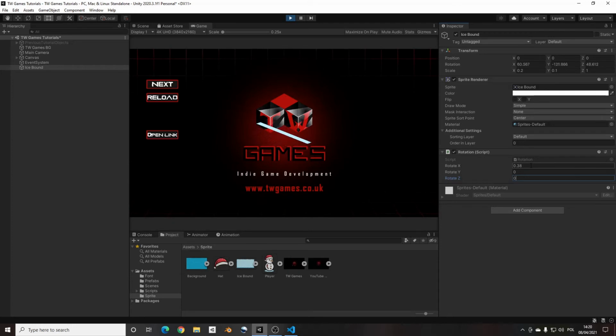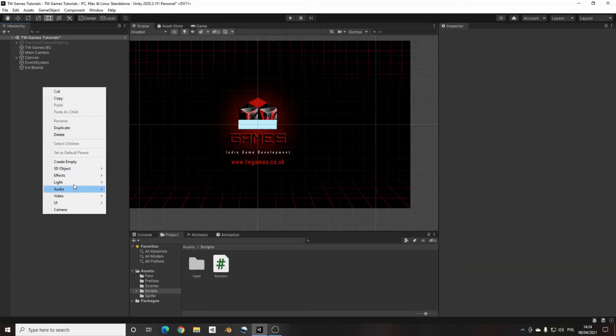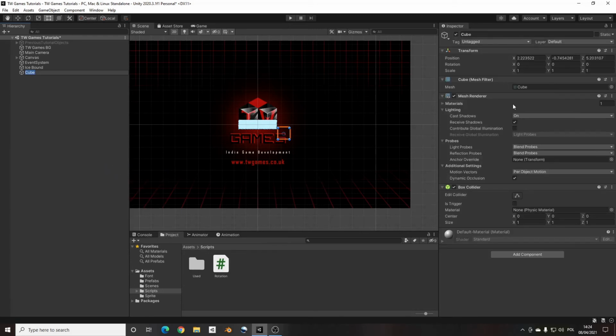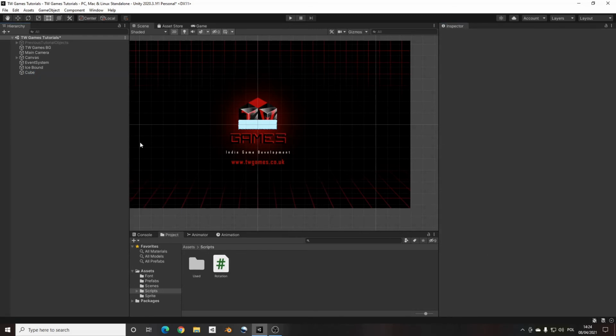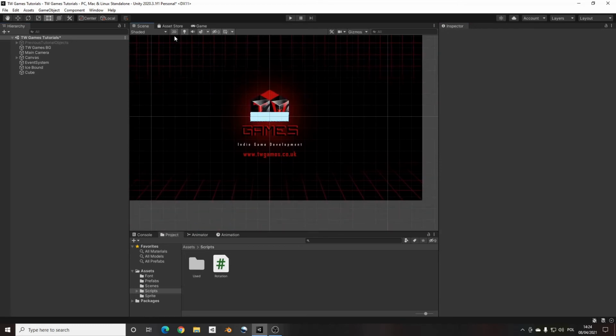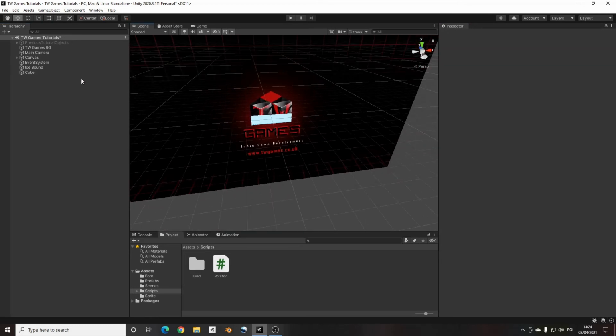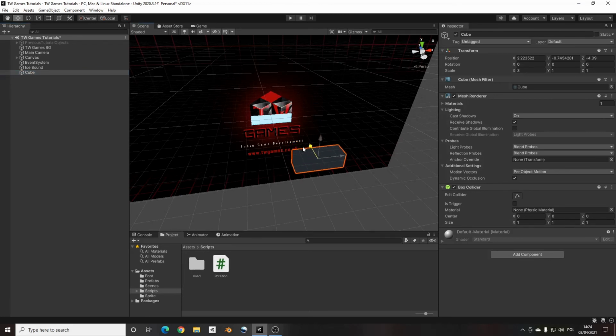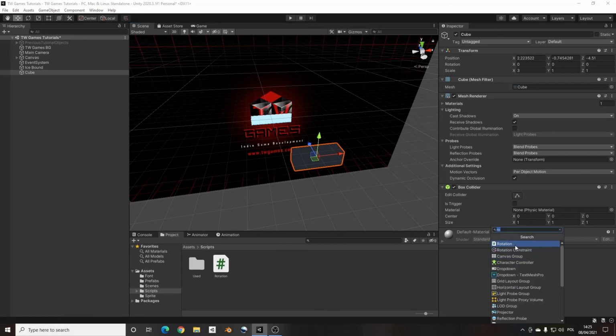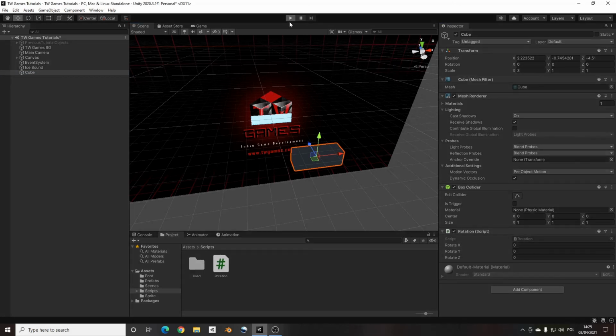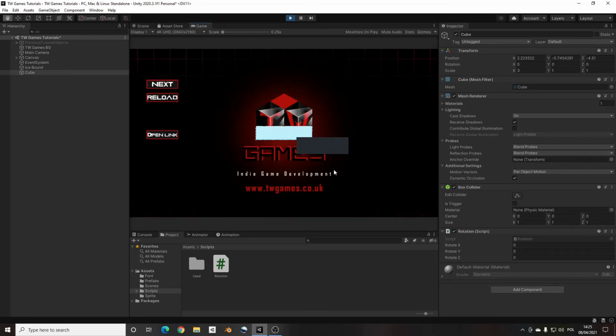Let's create some 3D object and check that rotation script on it. I will just make a simple cube and scale it a bit. Move it to the front. And now we need to attach the script. And it's gonna work the same as in 2D, and you will see the effect on the 3D cube.